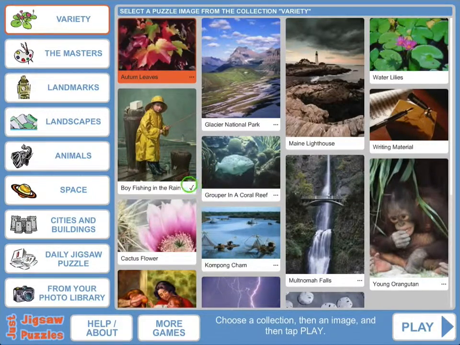Notice that some of them have check marks and some of them have three dots. Check marks means that you have played a jigsaw puzzle with this image before and completed it. Three dots means that you're in the middle of playing and you can continue this game if you want. Let's select a new image like this one here and then tap play.